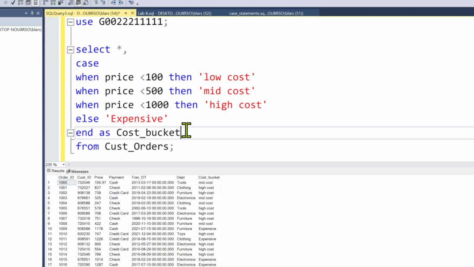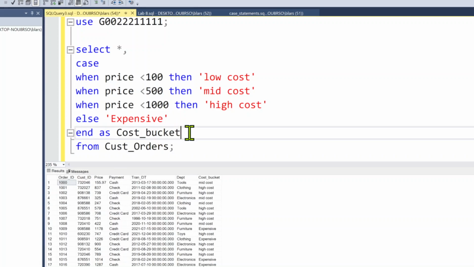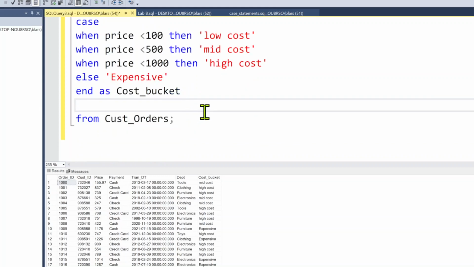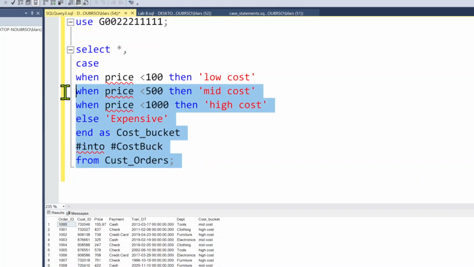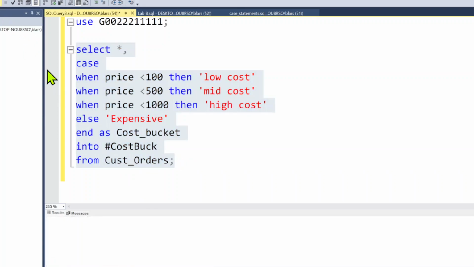So here we go. For the temp table, you should always go after your columns, and remember your case statement is a column. That's what you're creating as a column. And then you go from here, and we'll just say into, and I'll just call this cost buck, just because you can. And we'll bring this down a little bit so this looks better. Oh, so sorry, typo there. You don't need that in front of the into. Just into cost buck. Run this.